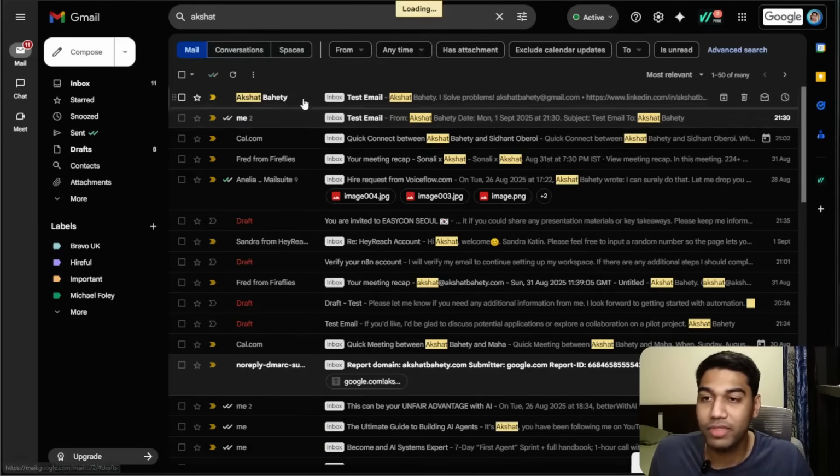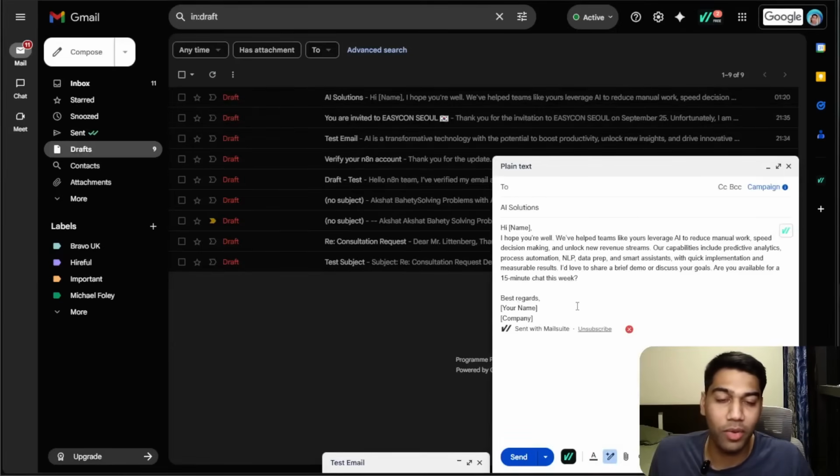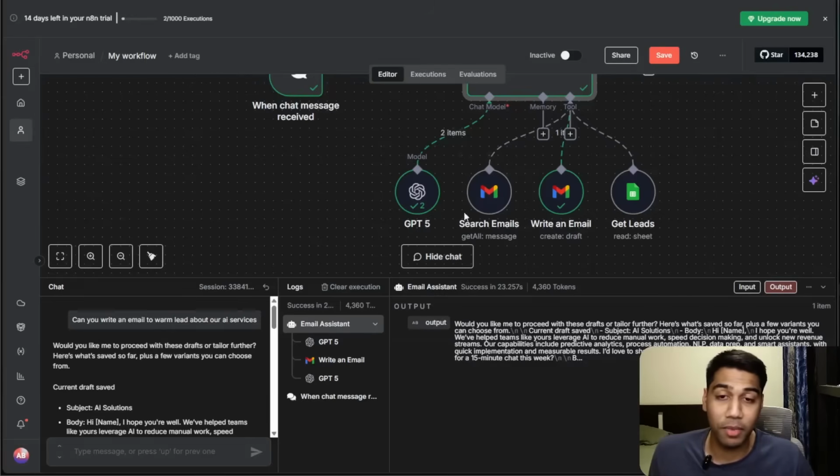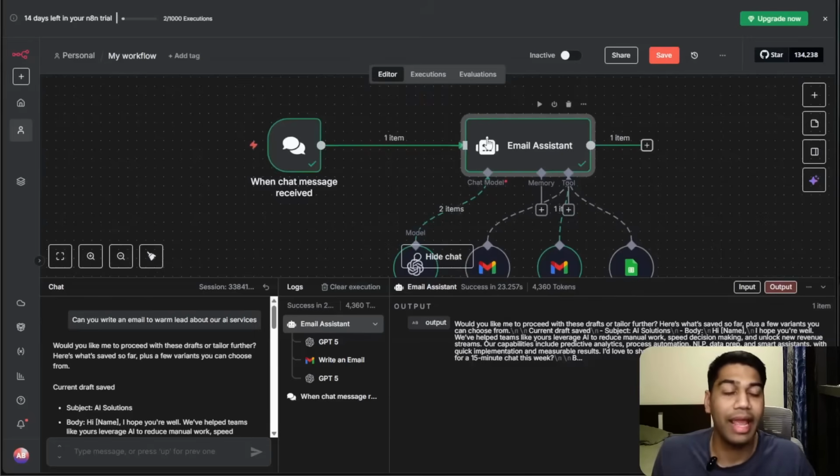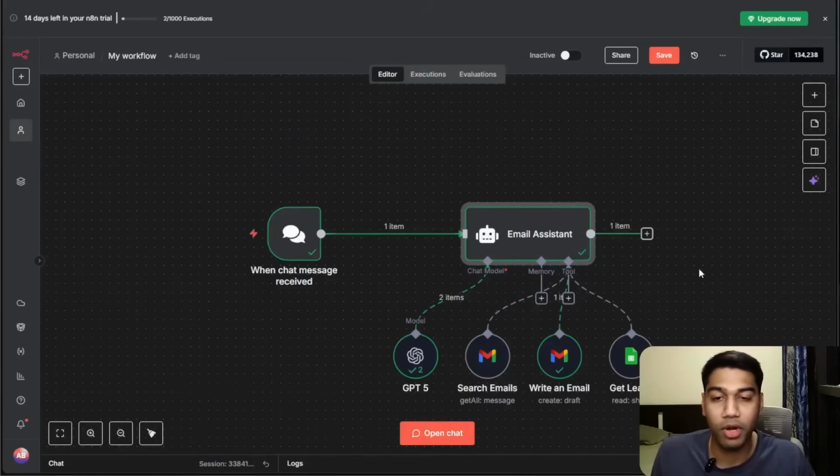So if I come to drafts, you'll see AI solutions and you have this email ready and created by the AI. And that's great because it used the tool and created that. But what it did not do is it did not get the leads, which I actually wanted to. It did not search the emails if it should have and anything else because we did not give it any instructions. And which is the most important piece of this.